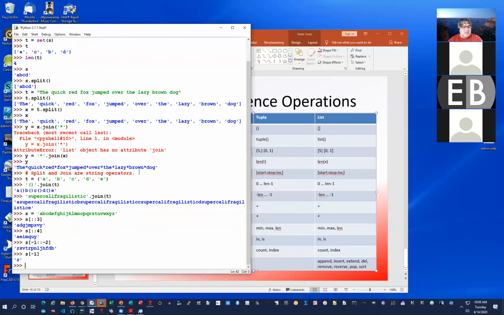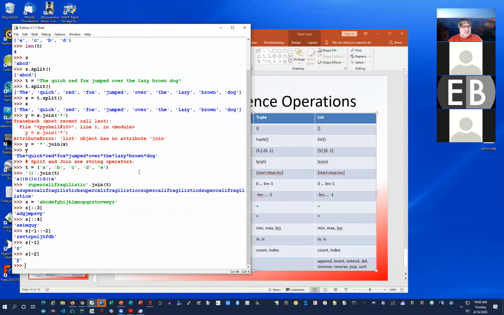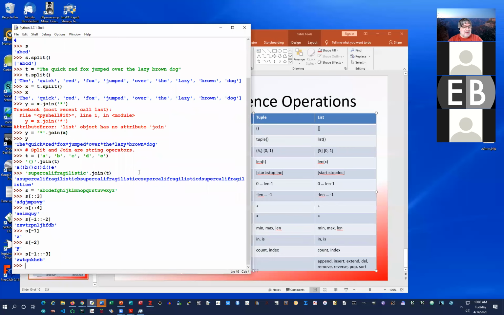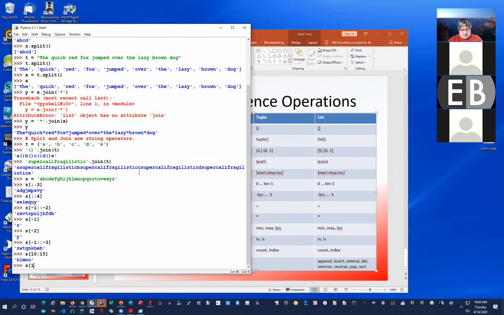Remember, S of -1 is the far right element, and S of -2 is the next one. So if I say I'm going to start at the right edge and go by negative increments, I'm going from the end back toward the start. I could say I want to go from the 10th to the 15th element. I could say I want to go from the 10th to the 15th element by 2.